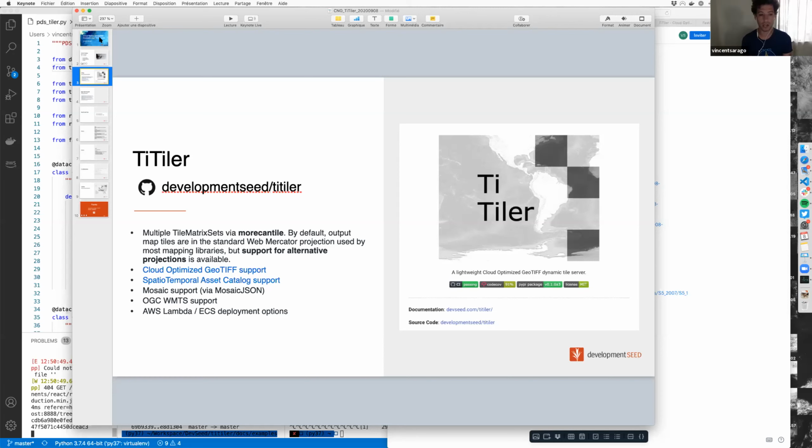So Titiler has native support for Cloud Optimized GeoTIFF, for stack items, and also for MosaicJSONs. And we also support multiple tile matrix sets. So if you want to work with other projections than Web Mercator, you can use different tile matrix sets that are provided by a module called Mercantile. So it's a way more complex, complete application than the one we used to build before.